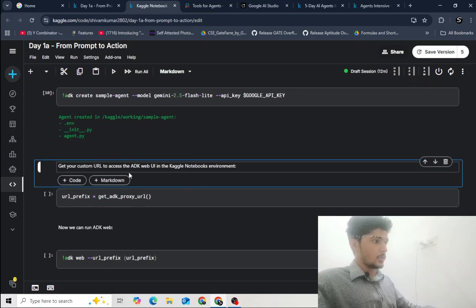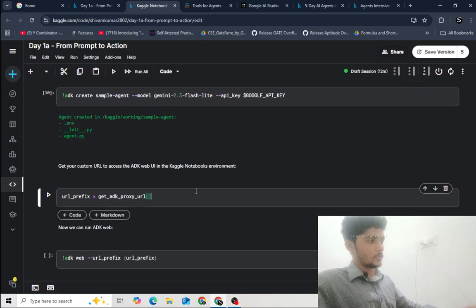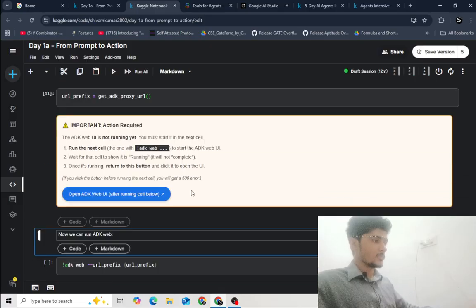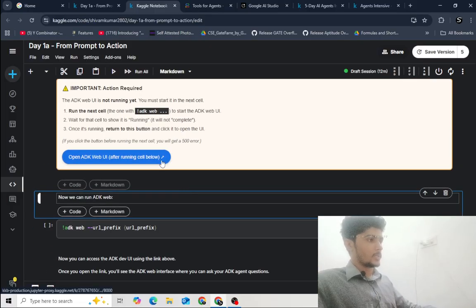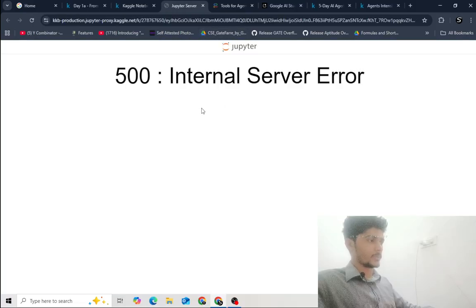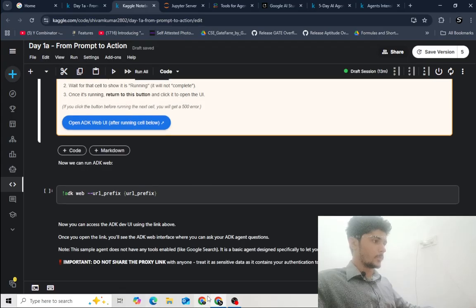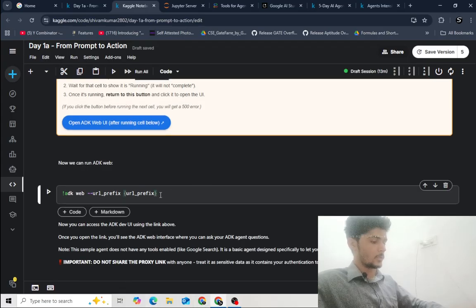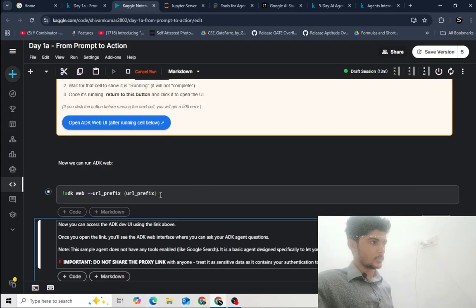Next you can get your custom URL. For that you can run this code. So you see you have a custom URL. If you click it here, you see the error. I see the 500 internal server error, because this part of the code was not run. If you run this part of the code, the error goes away. After successfully running this part, you cannot see any error.